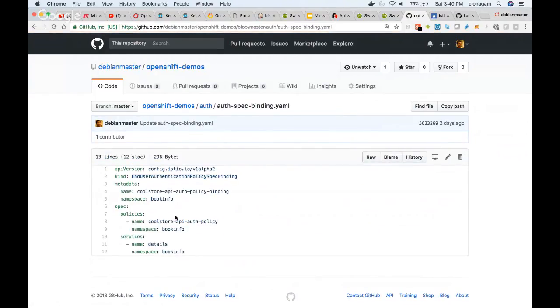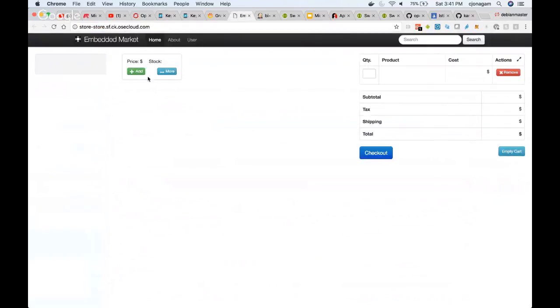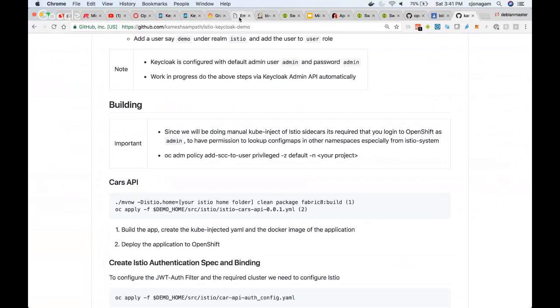In this binding object, you specify your policy, that is your JWT authentication policy, and that policy needs to be applied on a service that you have chosen. So whatever services you want, you can just use services and bind those authentication rules on them. That's all you need to do for securing your microservice. You can see once that is done, I'm not able to get any of these products here. If I go and delete those, then it should show automatically again.